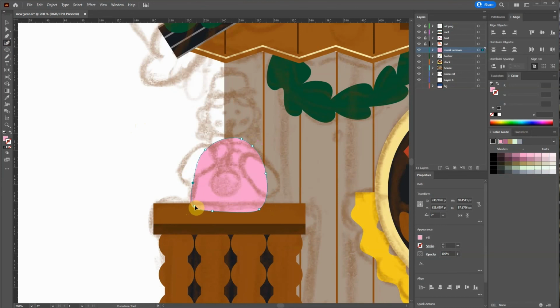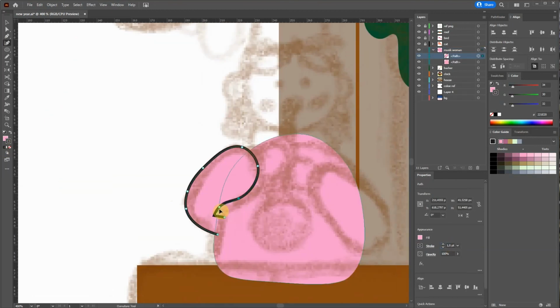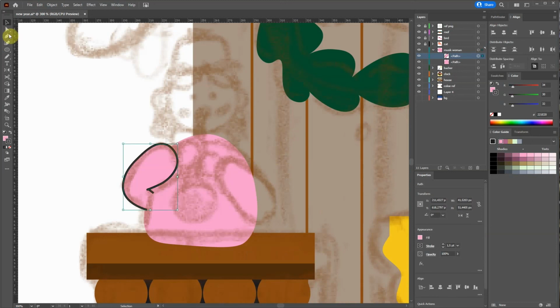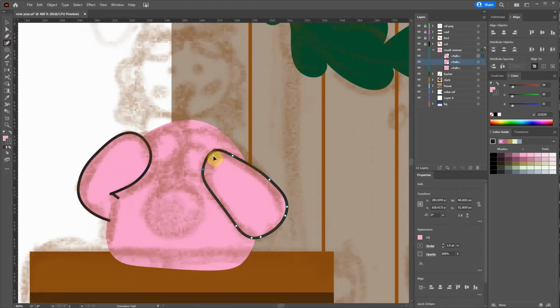Now I'm creating the last character, this woman on the balcony, and I'm using pencil and pen tool as usual, but for the sleeves I will also use stroke because I will animate it in After Effects as a shape using the path property.